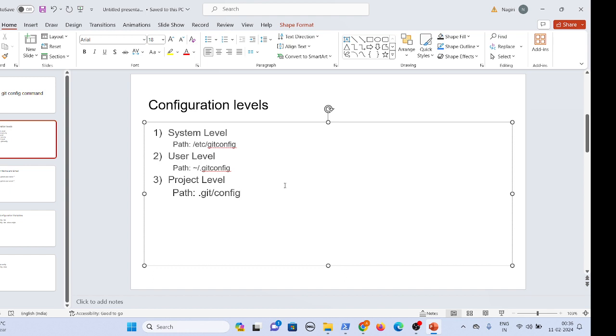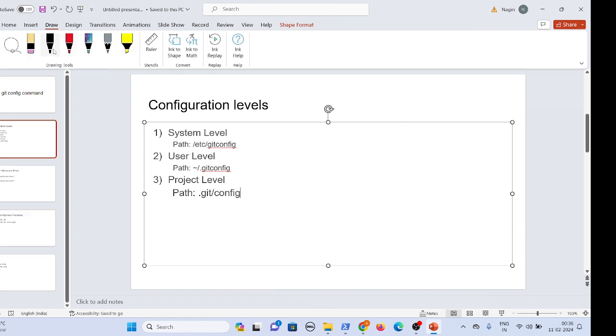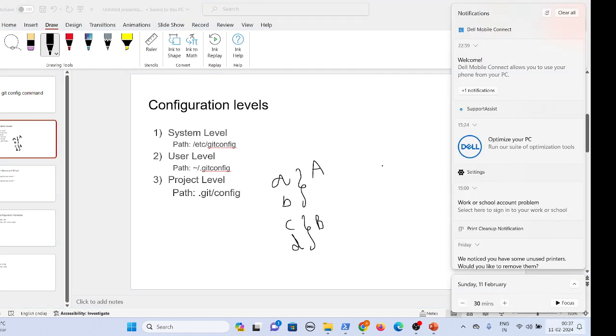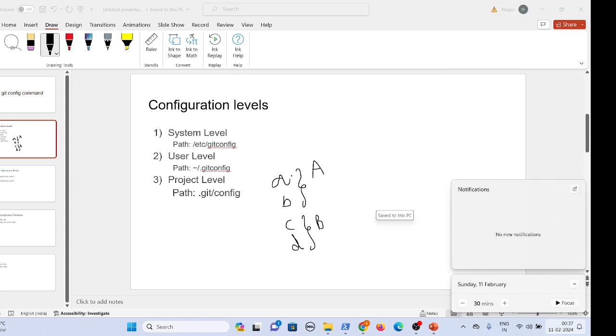So let us talk about it from a repository perspective. Let's say I have repository A on my laptop, which is being version controlled by Git, and there are repositories like this: A, B, C, D. For A and B, I am the owner, like user A. And for C and D, let's say user B is working on them.